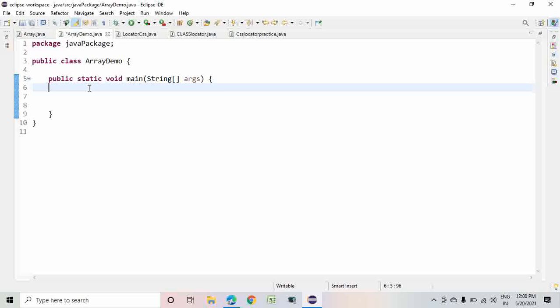In Java, in an array you can store multiple values, but there is a little disadvantage. You can store only a single type of data, or similar type of data elements. For example, if you want to store integer type data, you can store only integer type of data. But if you want to store integer and float type of data together, you cannot. So you can store only similar type of data elements in an array. So let's start.